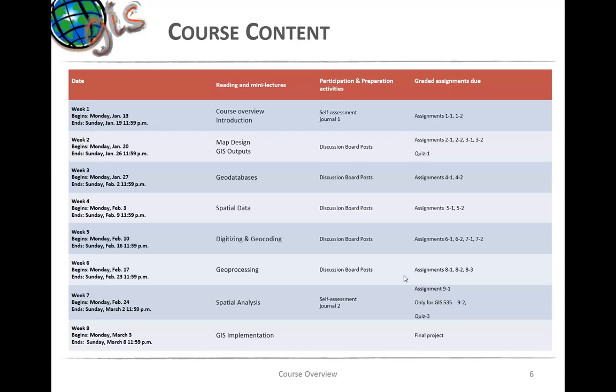And in week 7 we'll work on how to bring all this together in the form of spatial analysis. And in week 8 I'll teach you how to think about GIS implementation in your company or something else, or your own office, how to implement GIS. And then you'll turn in your final project, along with the rest of your assignments, which are due at the end of each week.